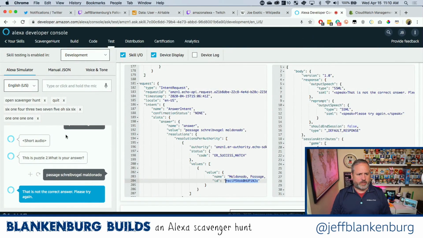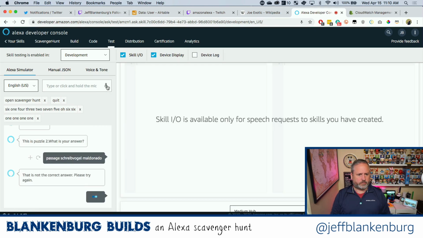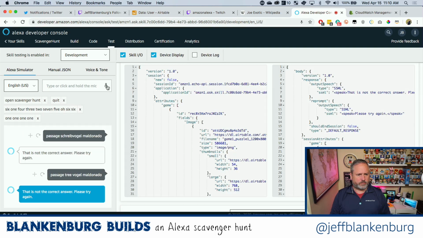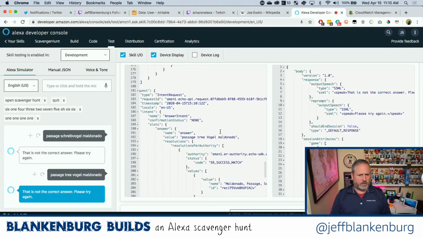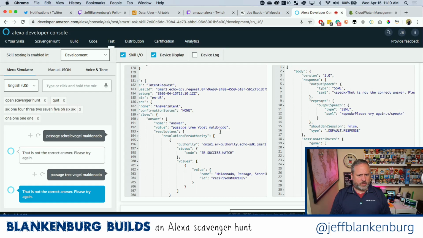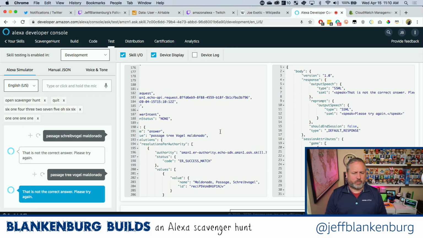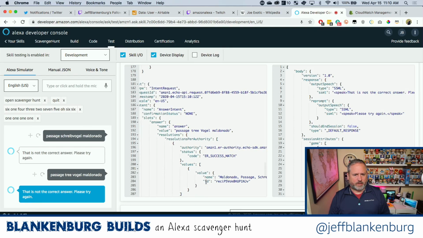All right, let's try this one more time. Please try again. Passage Schriebvogel Maldonado. That is not the correct answer. Please try again. Passage Schriebvogel Maldonado. But it's still matched, right? We're still getting my resolution here. What I don't know is why it doesn't think it matched.